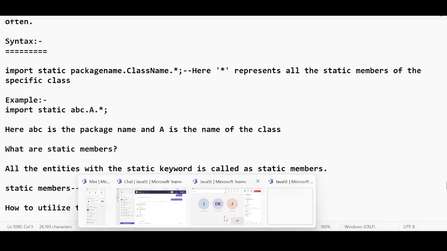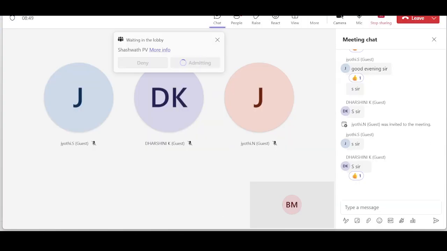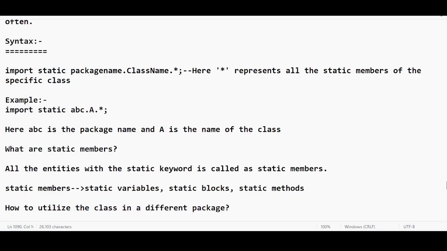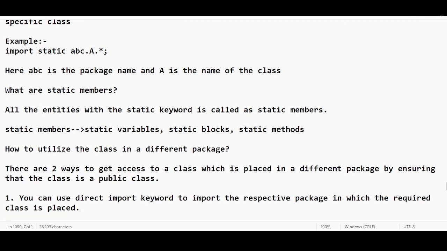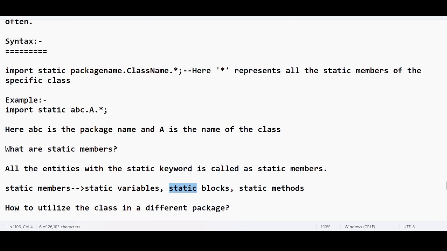Usually, if you want to import especially the static members of a class which is in another package, and when I say static members, you can collectively call static variables, static blocks, and static methods as static members. Any member with the static keyword is called a static member. If you want to import only static members into a different class, then you can use static import. This is how the syntax looks.